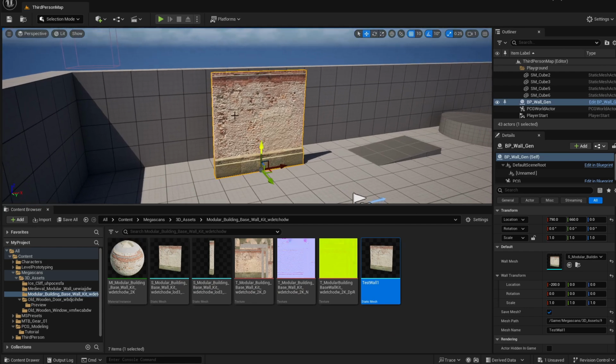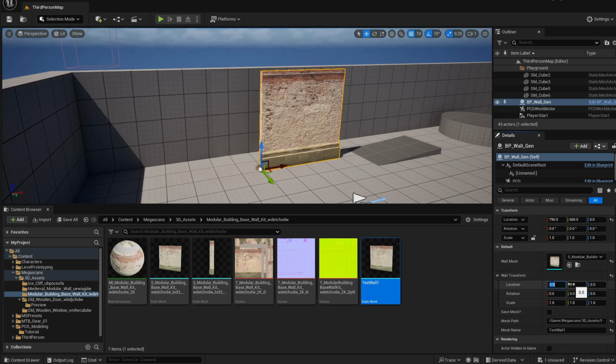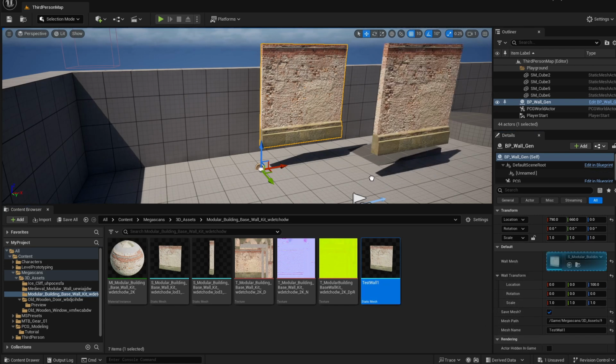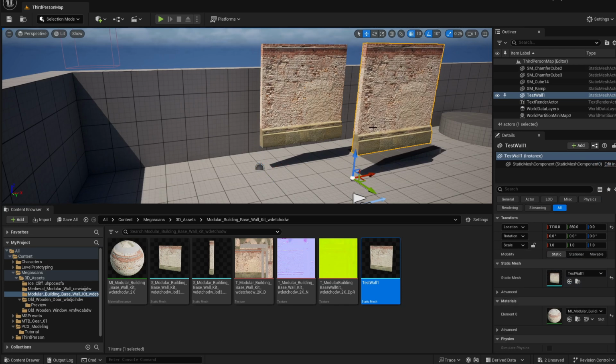And now let's minimize this. Let's go back into our level. I have my generator selected. I have this save mesh marked. So let's uncheck this. And let's do some change here. Let's make it actually to be easier to see. Let's move it up. If I click this save mesh, it will save this change to our test wall 1. So let's click save. If I drag it, you can see it's moved up.